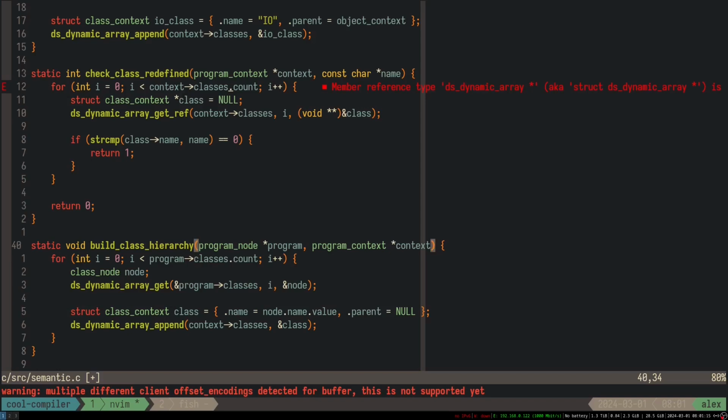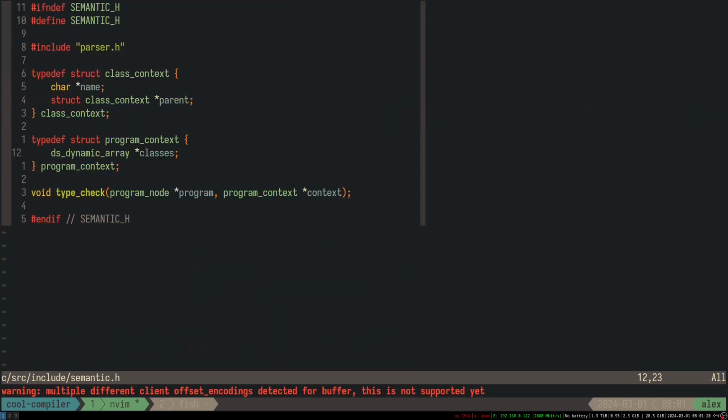It's something different. What? But why did they say it's a pointer? It doesn't have to be a pointer.